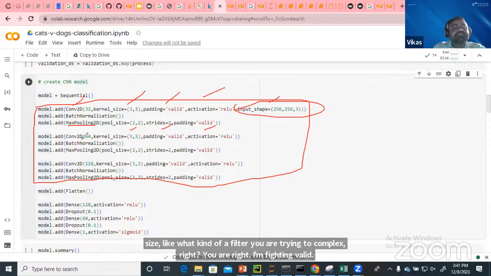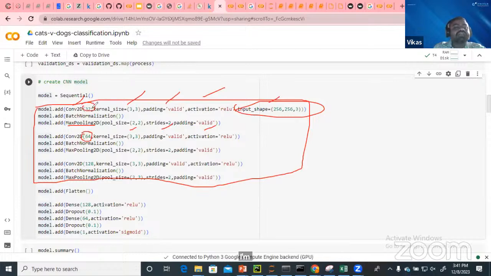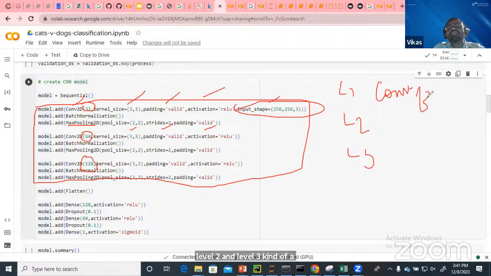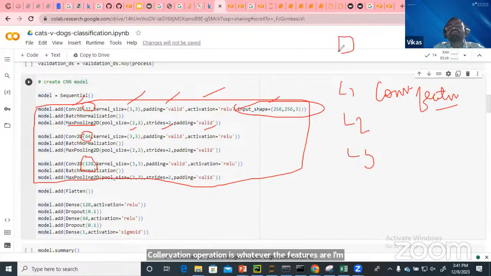Same thing I copy pasted. Only change I have done is in the number of neurons. First, I have taken fewer neurons, 32, then 64, then 128. Why 32, 64, 128, guys? Because whenever I am applying level 1, level 2, and level 3 kind of convolution operation, right? Convolution operation means whatever features I am trying to take, right? If you remember our dog feature, first from the face of the dog, I am trying to take the eye separate, ear separate, and then I am going to level 2 again. Within the nose also, I am trying to take the nostrils, mustache, whiskers, everything, right? So that kind of a detailed, minute level I want to go.